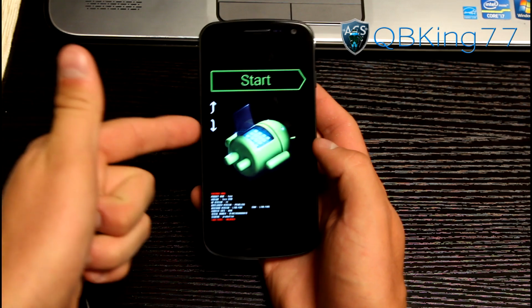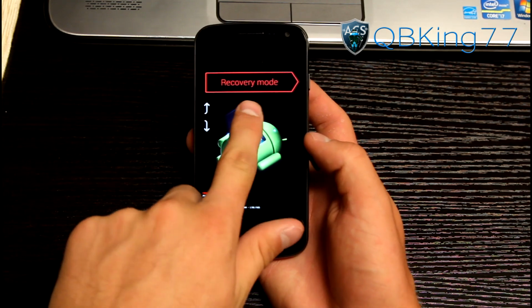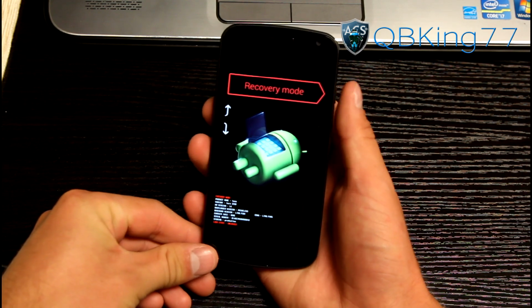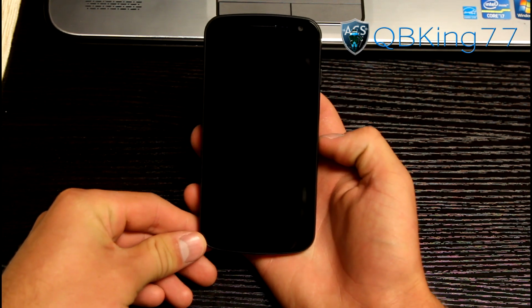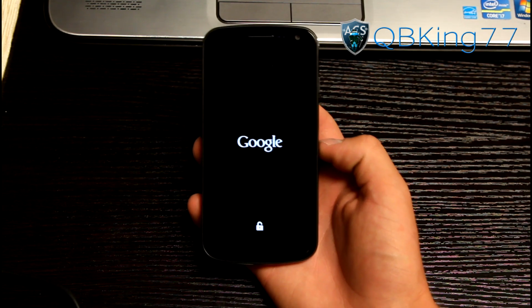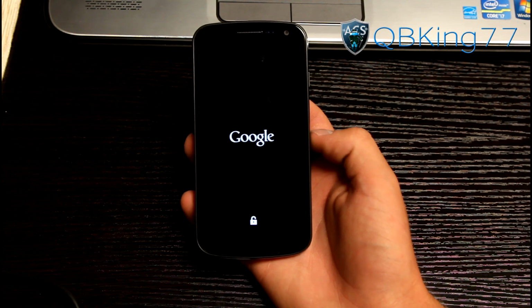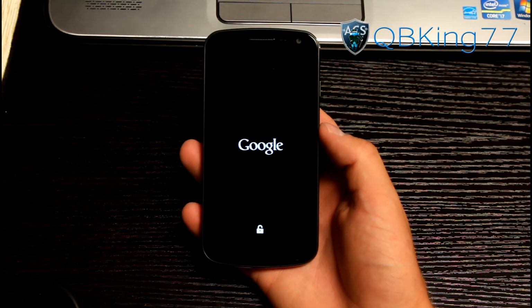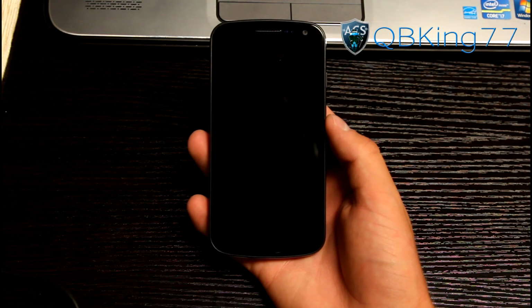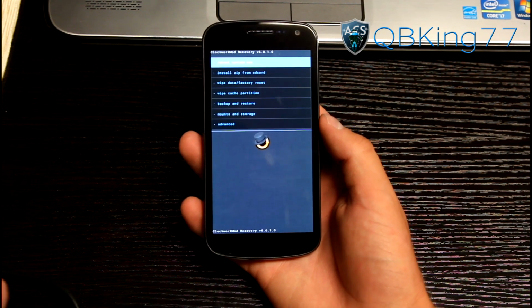Now what we need to do is press volume down, press it again until it says recovery mode right there, and then press the power button to select it. What that will do is reboot our device into our custom recovery. I believe it automatically installs ClockworkMod Touch Recovery, which is nice. So let it reboot us into our custom recovery. And there we go. ClockworkMod Recovery version 6.0.1.0 right here.